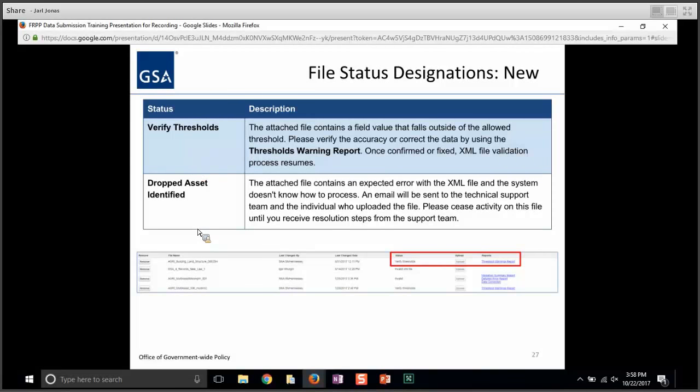A dropped asset identified status means that the attached file contains an unexpected error with the XML file and the system doesn't know how to process. An email will be sent to the technical support team and to the individual who uploaded the file. Please cease activity on this file until you receive resolution steps from the support team.